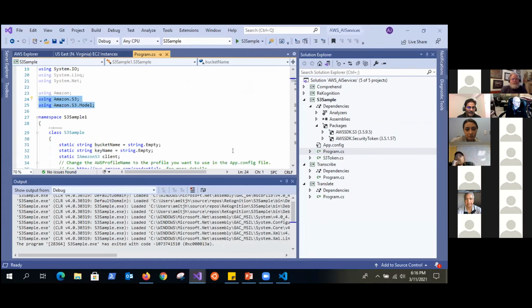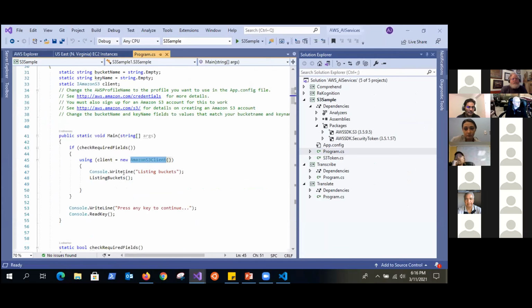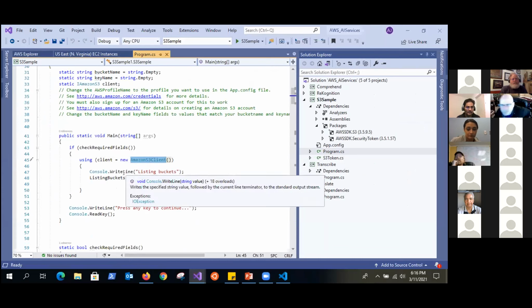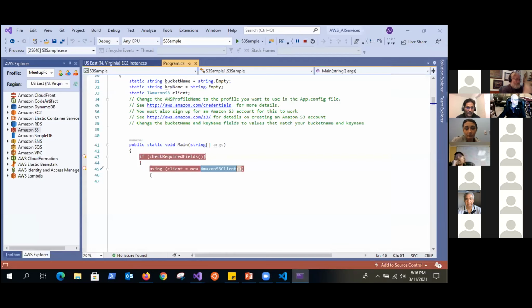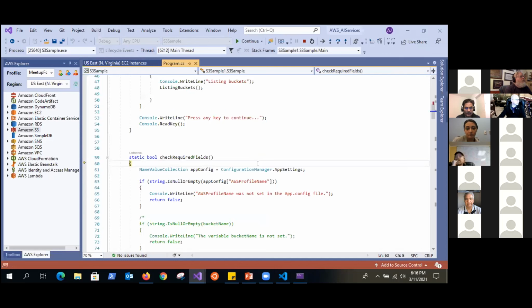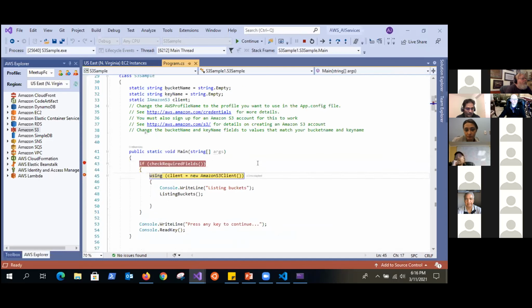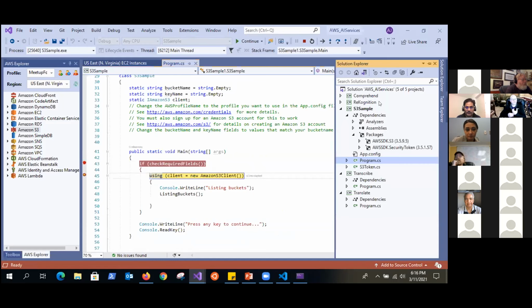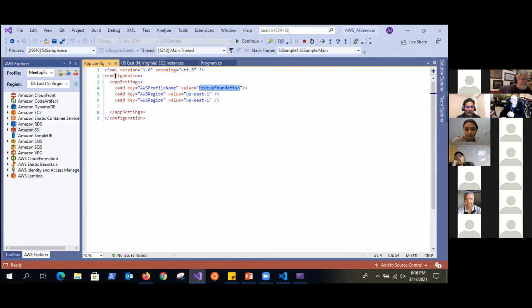Once you refer to that, you have the ability to create the client for that. And again, the naming pattern is Amazon service name client. Once you create the client, and you know what, let me just do a quick debugging so that you know what exactly is happening. Okay, let's go in. I'm checking the profile name. Let's go in and see what profile I have here. If I go to the config, I have the profile as Meetup Foundation. So here you go, Meetup Foundation is the profile.